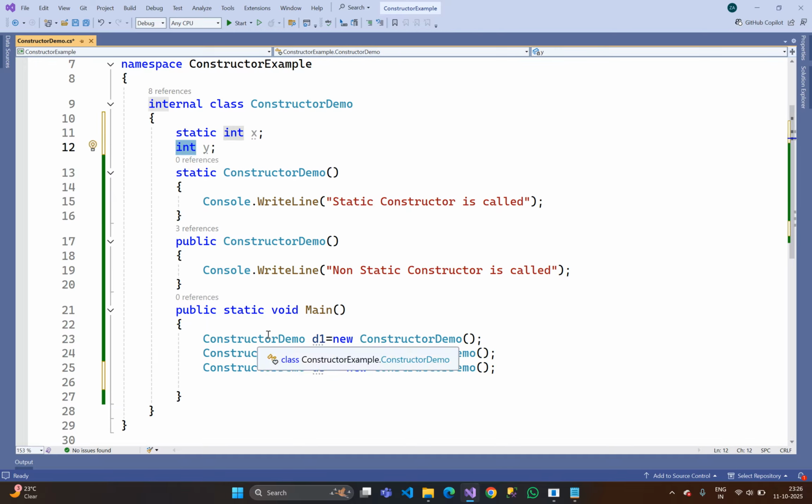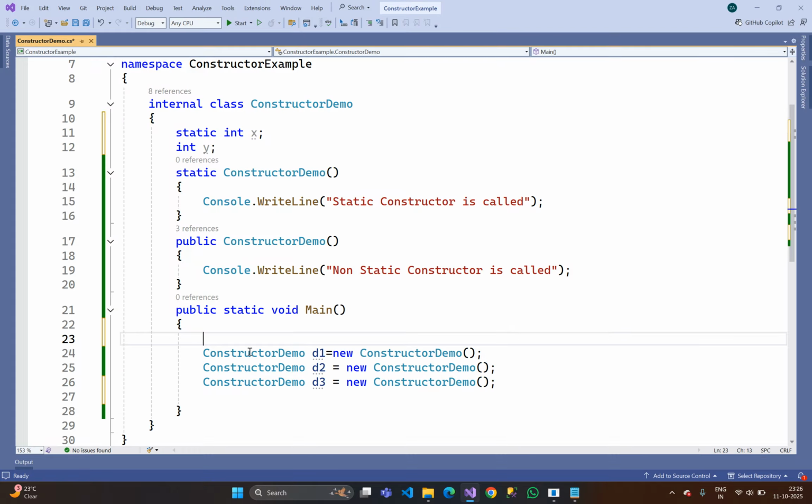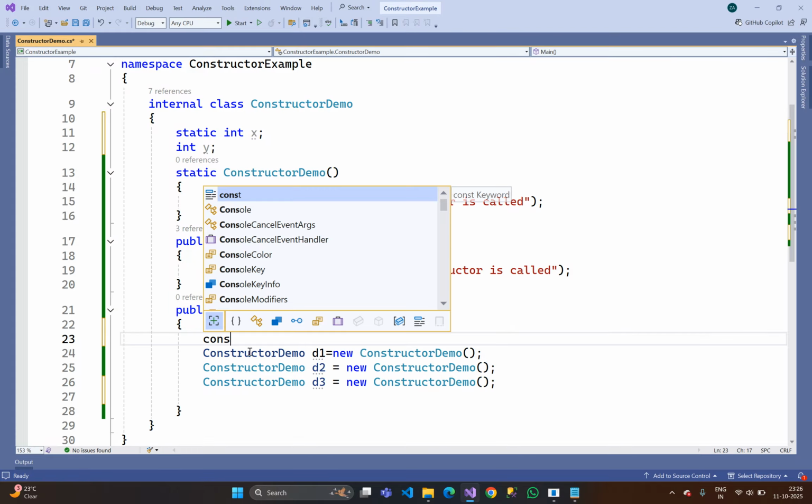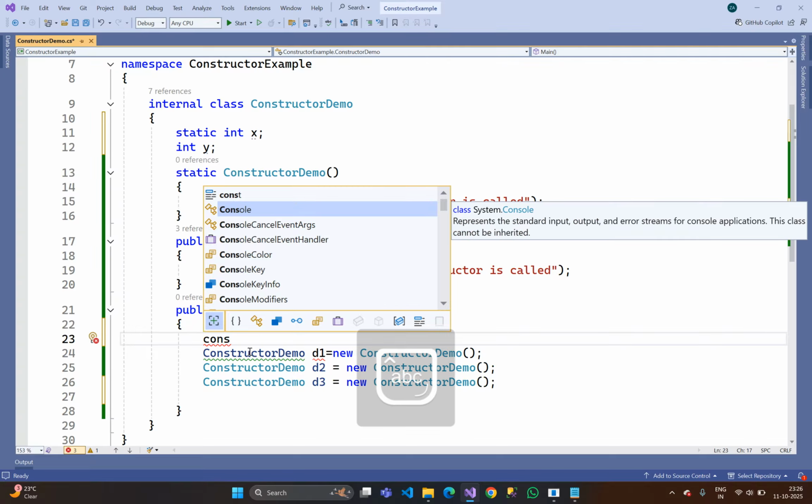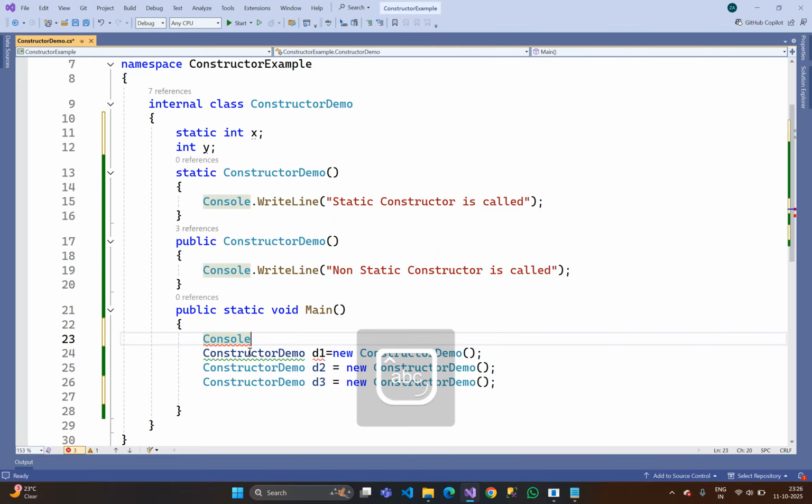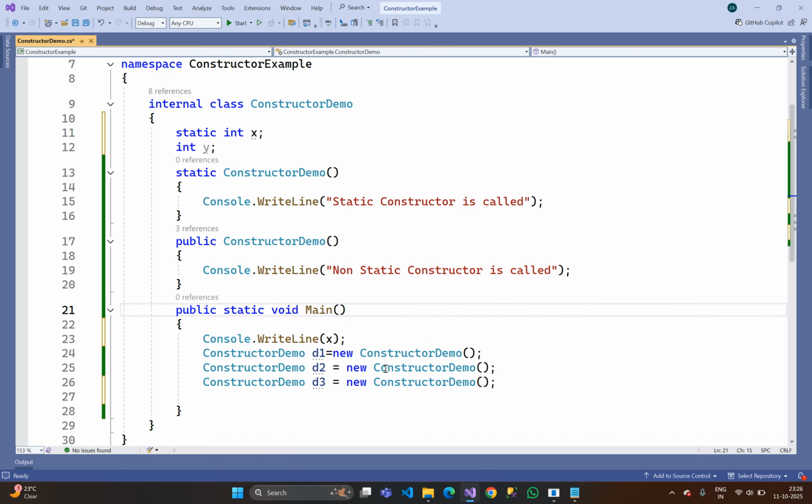Okay, suppose we are printing the value of x here, then what will print?